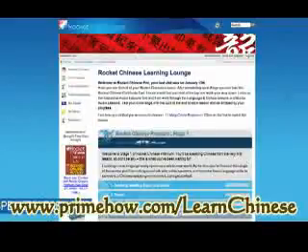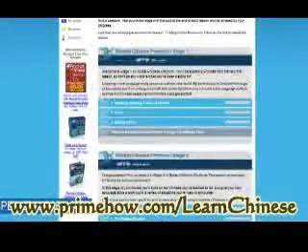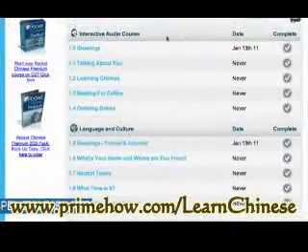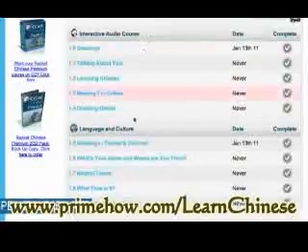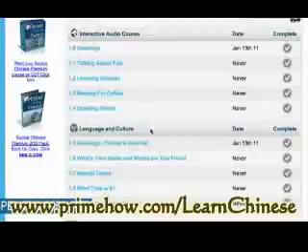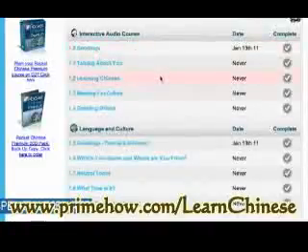When you first log in, it'll take you to here. All right, let's look at stage one. There's two aspects, the interactive audio course and the language and culture. They sort of complement each other, where the audio course is much more of a linear thing. The language and culture has a lot more interactive things, and it goes into more depth, which you would have gone through here in the audio. Let's start here with greetings.